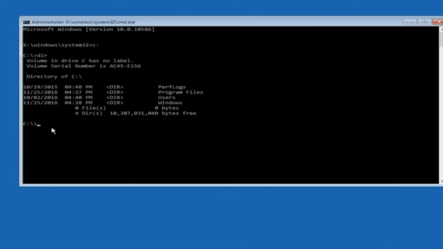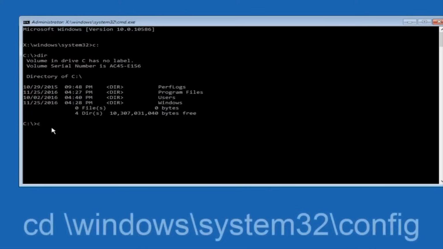So now, once you've found the correct drive, you want to type cd on your keyboard, then space, then /Windows, / again, System32, another /, and then you want to do config, or actually I should say \, but I believe a / would work as well.